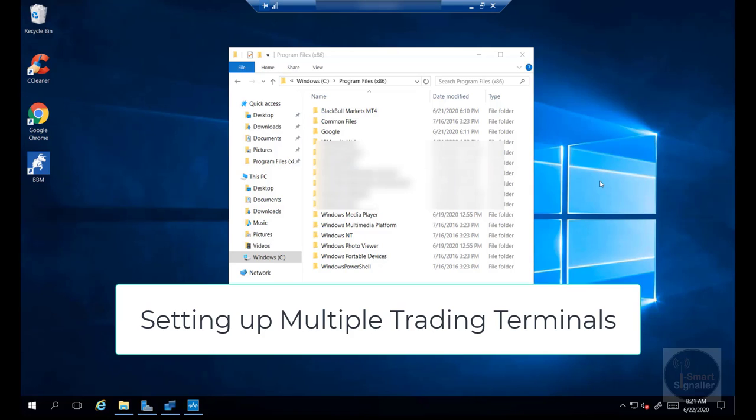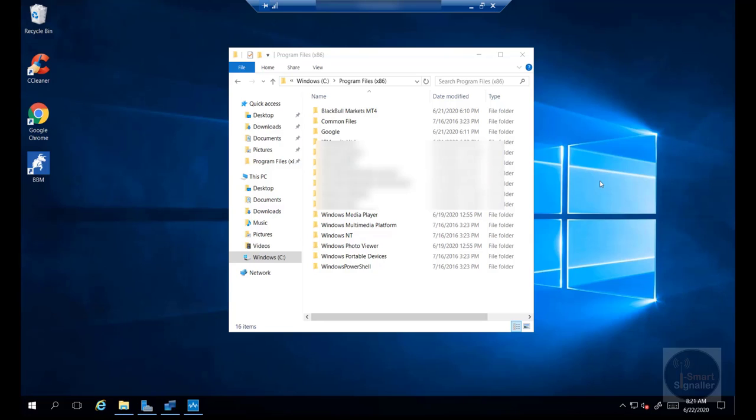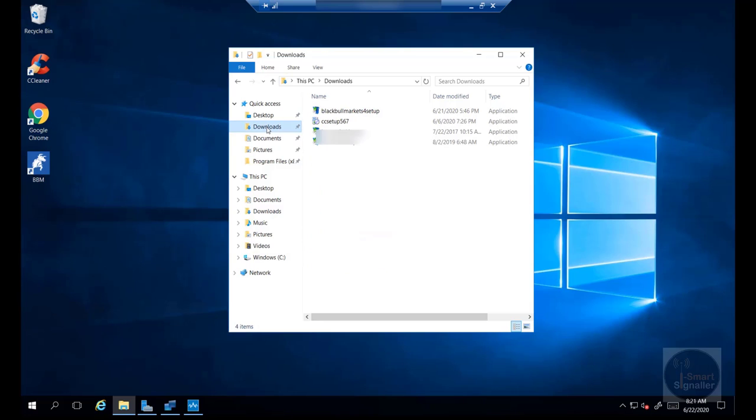This video is about setting up multiple terminals either on your VPS or your computer. As you can see here, I'm going to backtrack a little. You'll probably be in your downloads where you have downloaded the brokers' setup files, and I've got a couple of brokers, or 3 brokers. I'm going to use Black Bull as an example here.